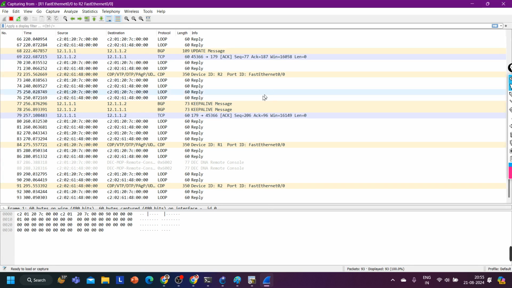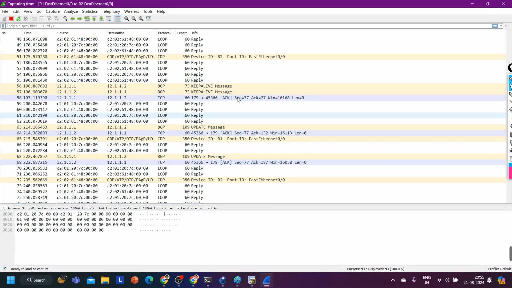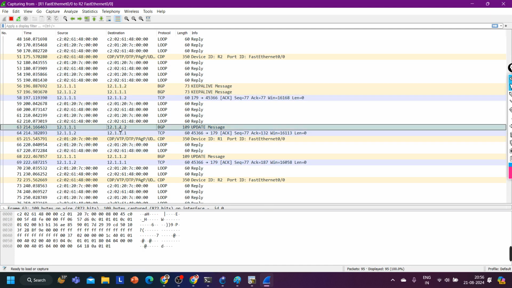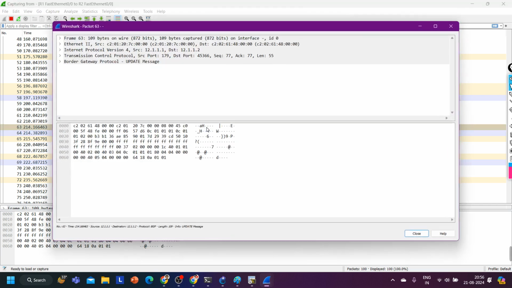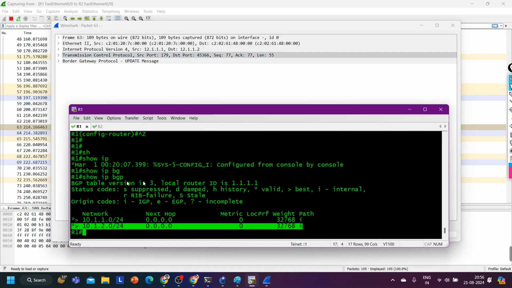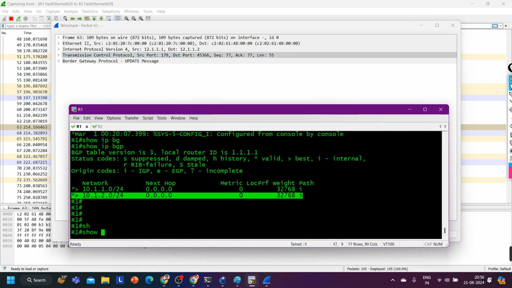And see the update message here in the capture. Earlier it was sending keepalive messages, right? Once I advertised the 10.1.1.0 network in BGP, router 1 sent the update message. Source IP 10.1.12.1, destination IP 10.1.12.2. It is unicast. Open it. At layer 2 you can see unicast, at layer 3 unicast, and at layer 4 the source port number is 179. Now router 1 is using source port 179.